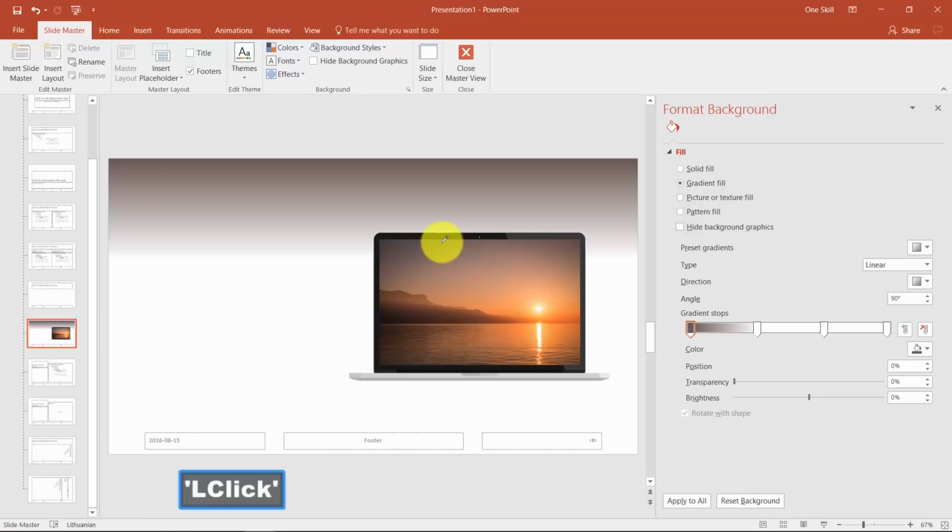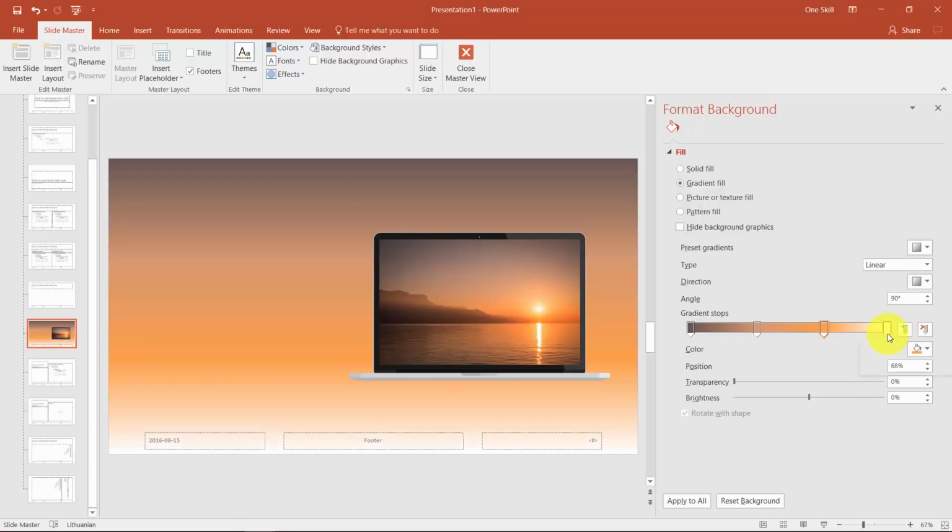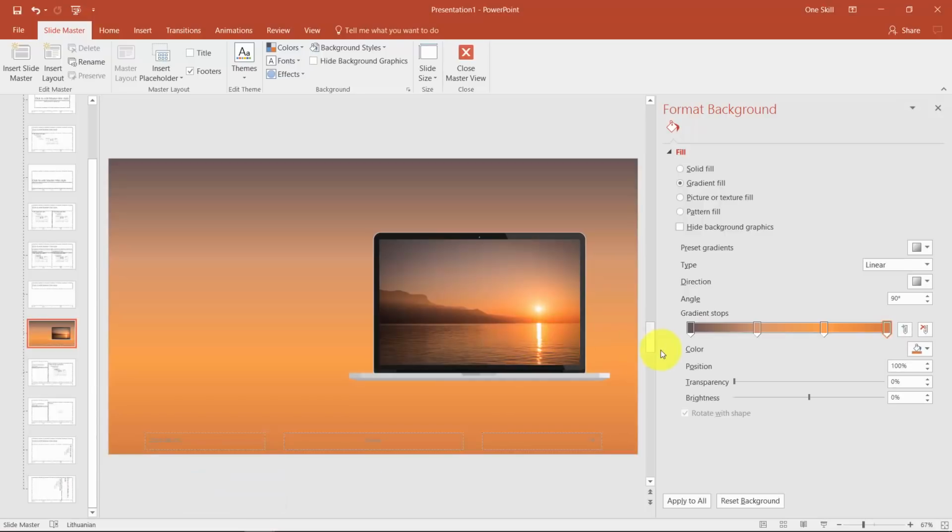Let's choose this color. Okay, now let's activate the second bar. Go to eyedropper. Let's select somewhere over here. Boom. Let's select the third stop. Go to eyedropper. Let's select this orange, nice orange color. Okay. Let's go to the fourth stop and let's choose, maybe this color, something like this.